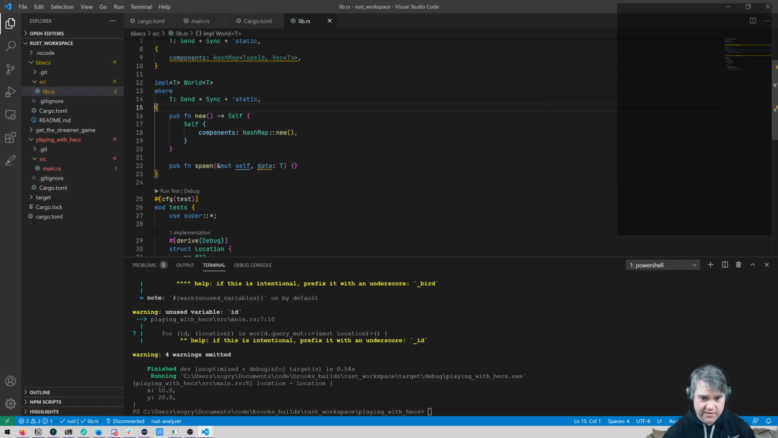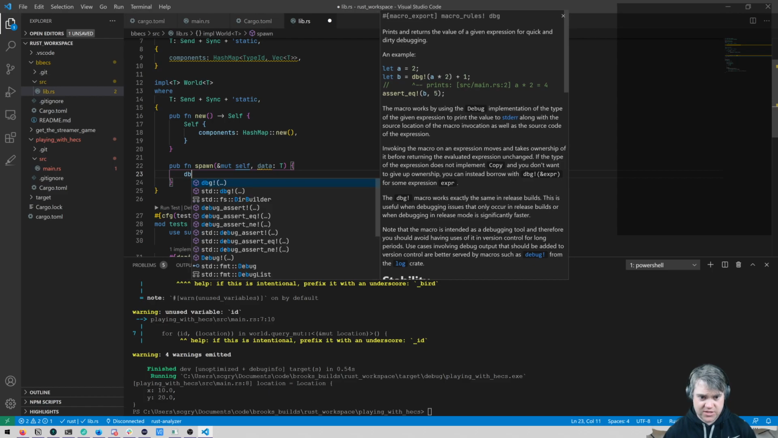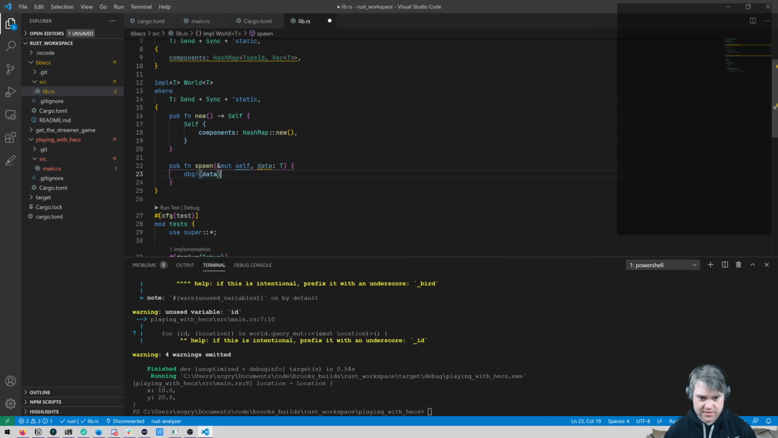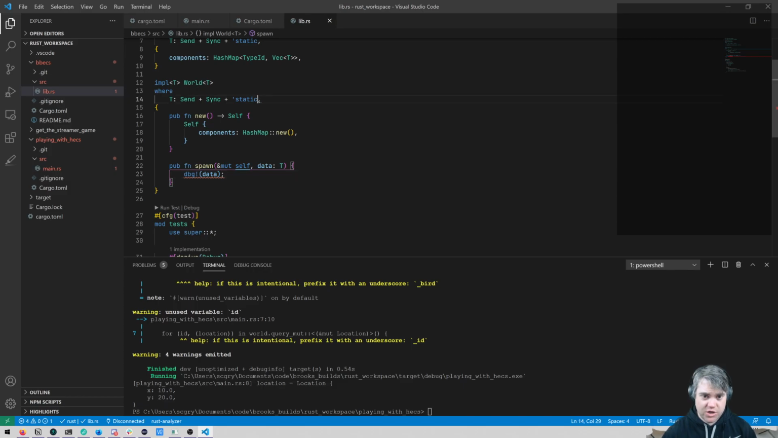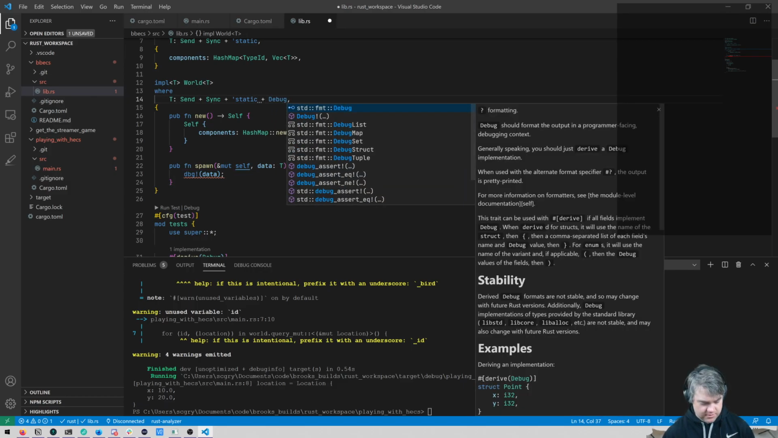Okay, so now we have data, which is T, and let's just debug data, one step at a time as we slowly put this into its place. Okay, T doesn't implement debug, so let's also say that you have to implement debug.